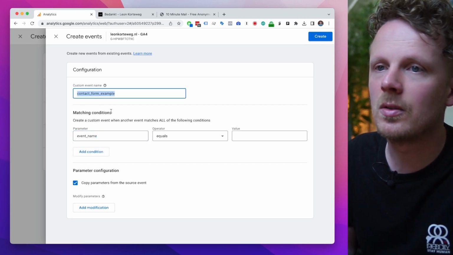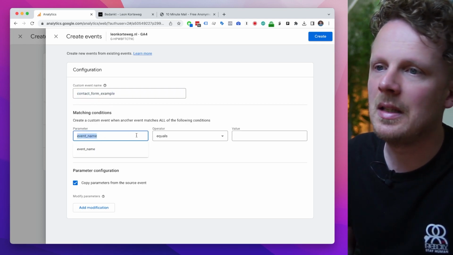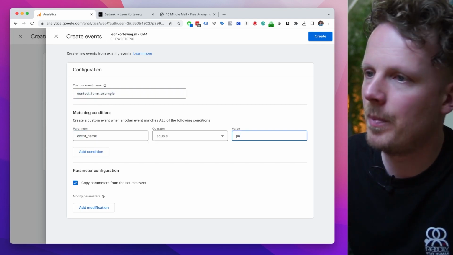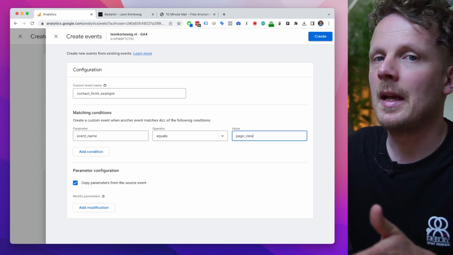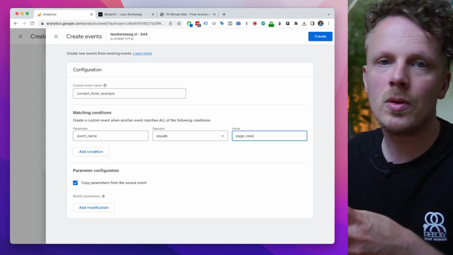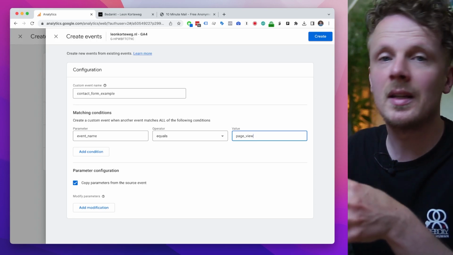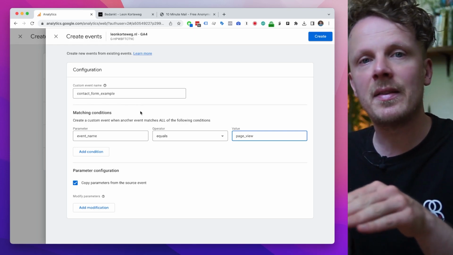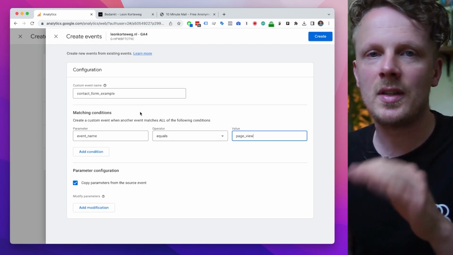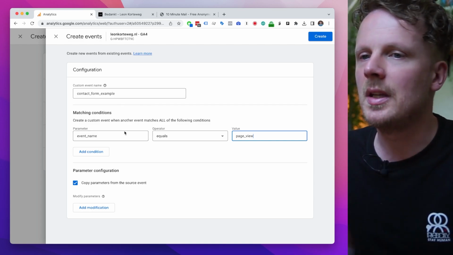So we want to track a contact form in case when an event name equals, and this is page view. So whenever somebody views a certain page. Yeah, so we're not tracking it on scroll, we're not tracking it on a download, we're tracking it on a page view. You need to have this line here. I've seen many situations where people forget this and then they double count their conversions. You need to include this line.